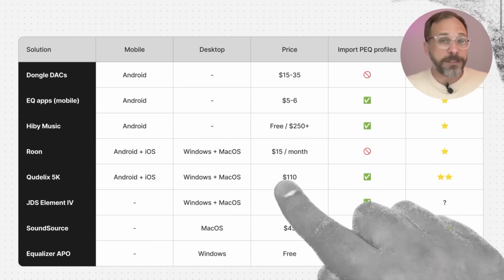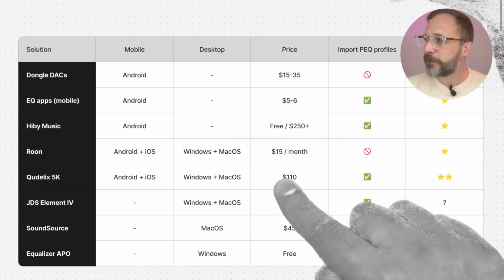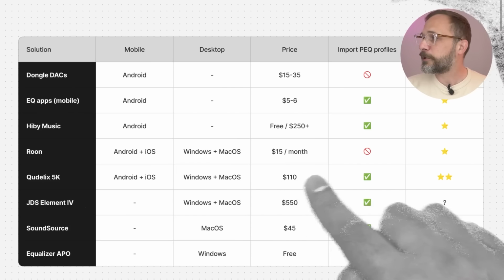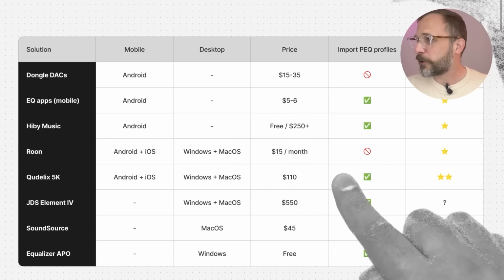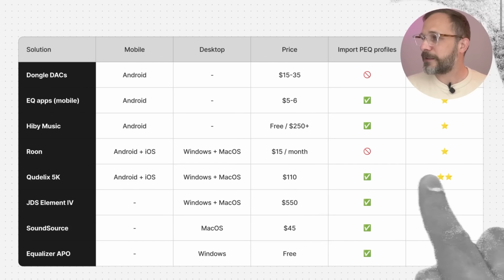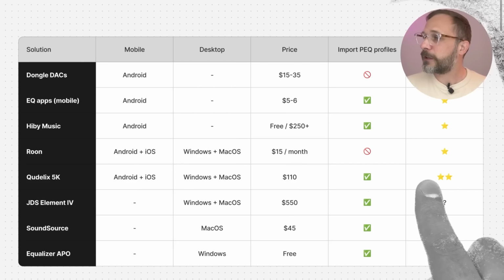You do have to pay for it. It's not the cheapest dongle DAC at 110 bucks, but I think that for the functionality you get from this thing, this is a really, really nice solution. And it'll let you import PEQ profiles from external sources like SquigLink. So because of this, it's one of my favorite solutions for doing parametric EQ.